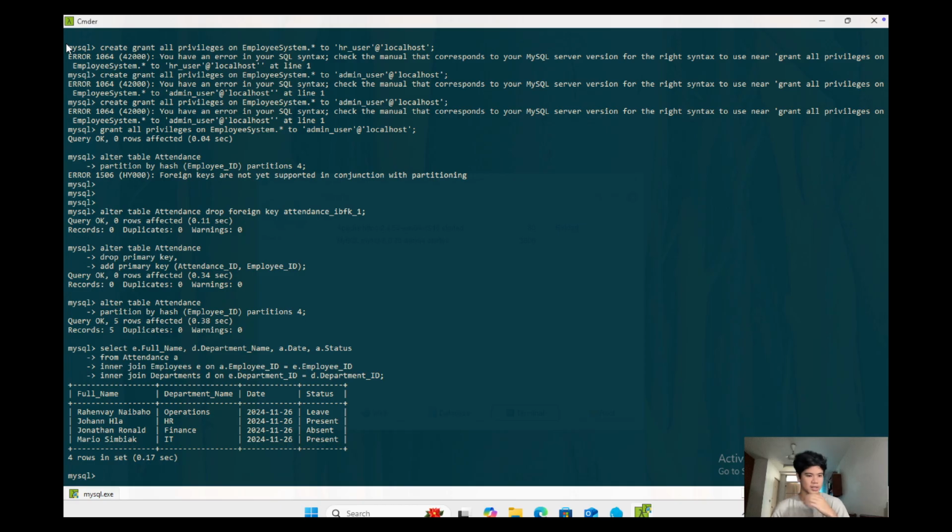Okay, so it's a success. So here we can see the full name. For example, we only chose four data: Mr. Rahan V. Naibaho, Mr. Johan La, Mr. Jonathan La, Mr. Mario Simbiat, each from their different department names, with the date and the status. It's successfully written there: the leave, present, and absent statuses.